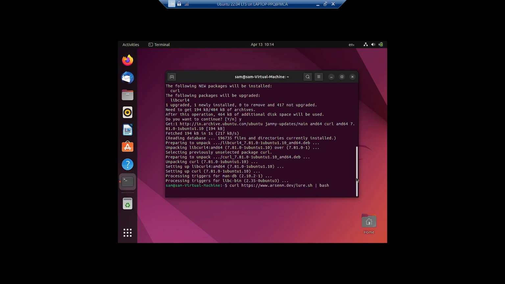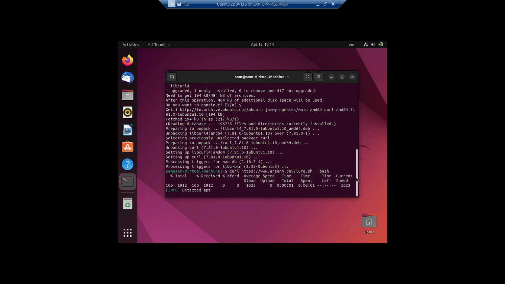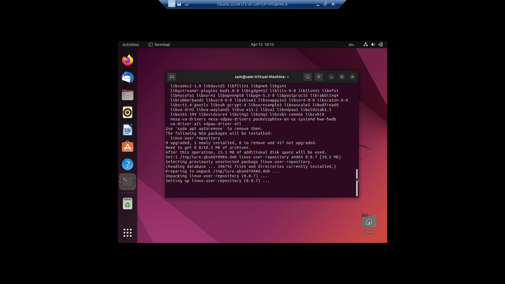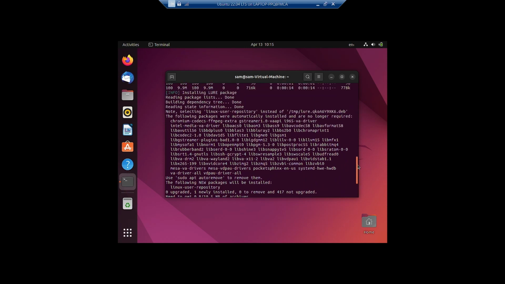And now you will have to again give the curl command. Yes, so now it will install the Lure package. It's very easy. Everything is automatic. You need not do anything.